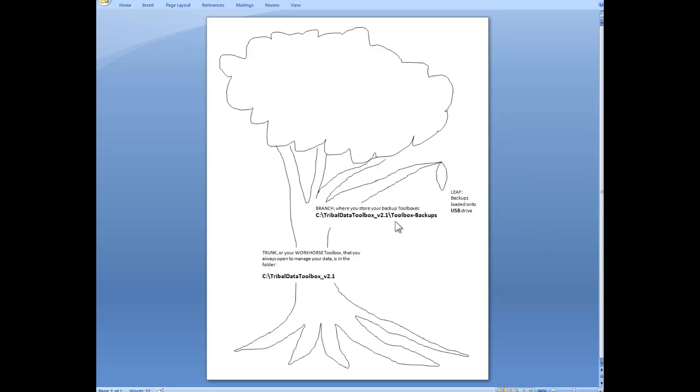Then what we recommend for backup copies of your toolbox, which of course everybody knows you have to have for pretty much everything now, is what we call the branch, which is a folder where you store your toolbox backups. And then the leaf is a copy of your toolbox backups that you store on a USB drive. So now I'm going to demonstrate how that looks on my computer.